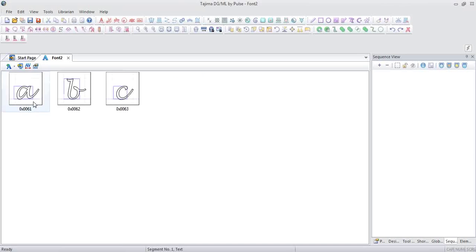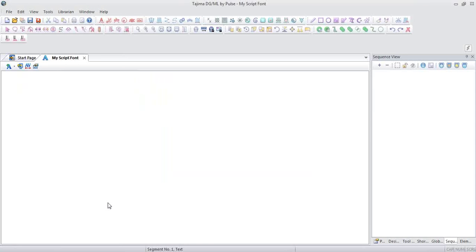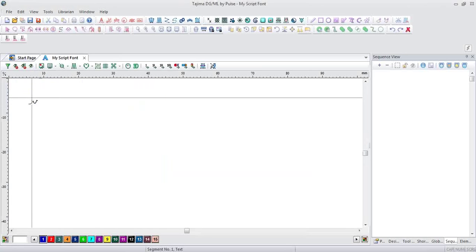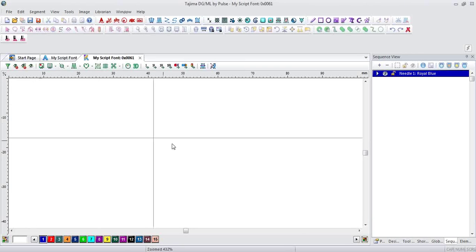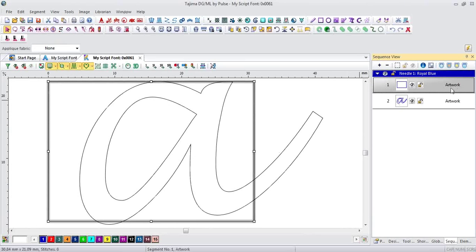Good, here we are with our lowercase letter A, B, and C. Let's double click on the A. Well, let me first save my font, Control S. Let's call this one my script font. Double click on the letter A. Here again, artwork.